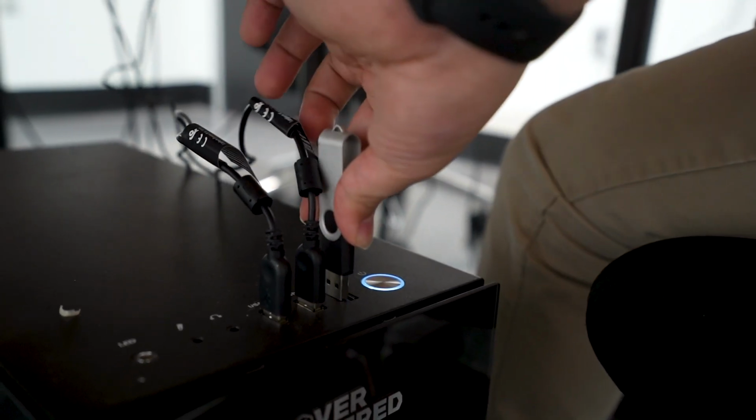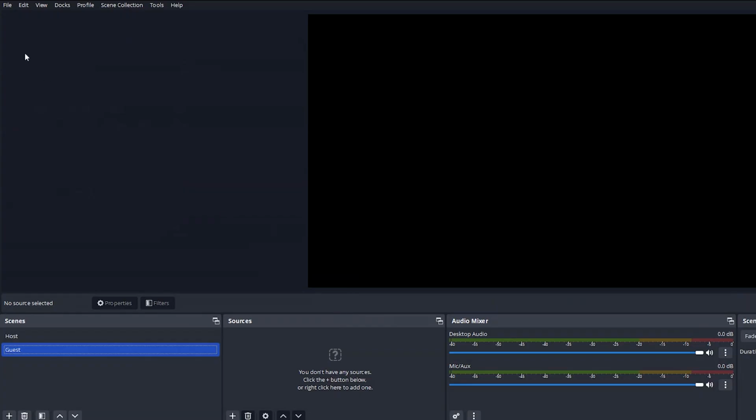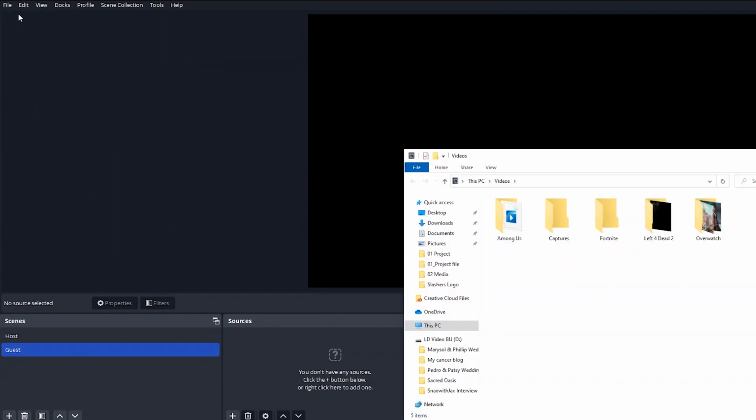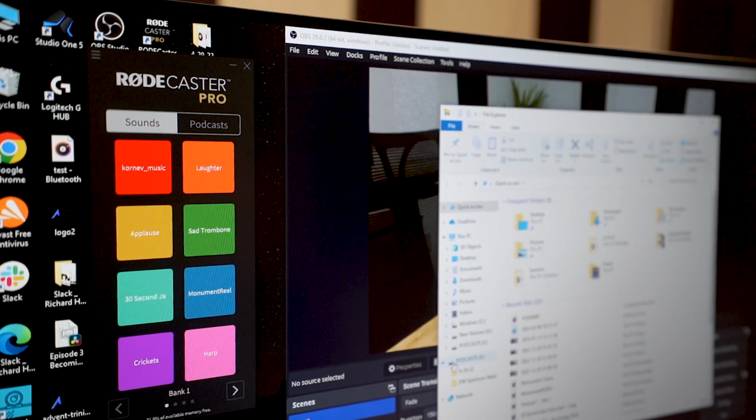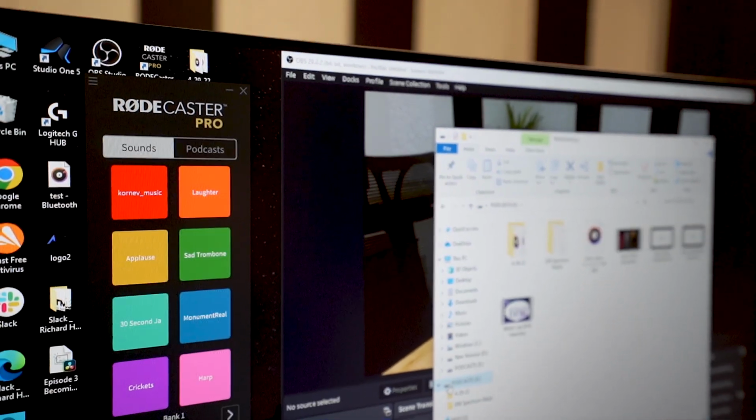Plug in the USB to the computer. To download the OBS MP4 file, click on File and Show Recordings. Move your recording to your USB drive. Make sure to match the day and time to know which recording belongs to you.